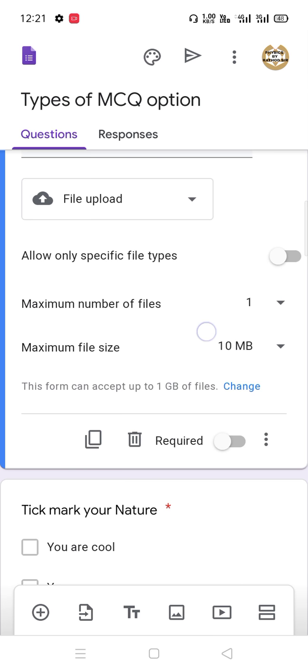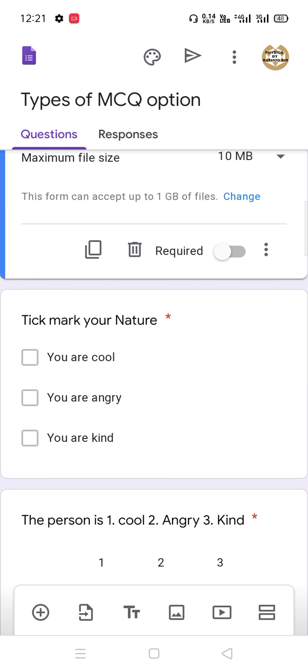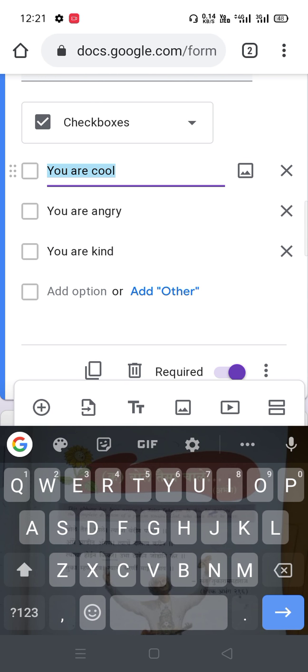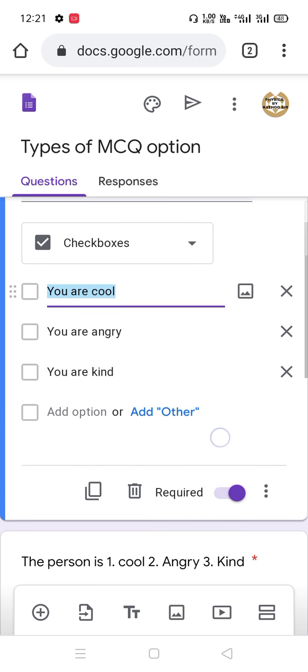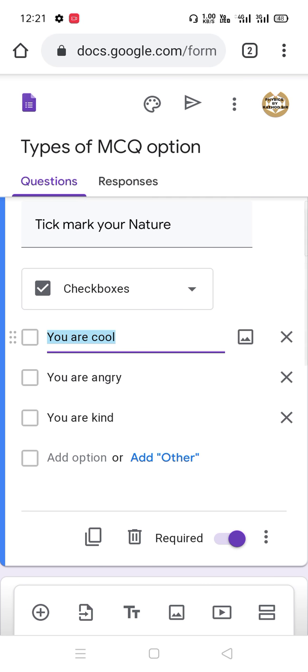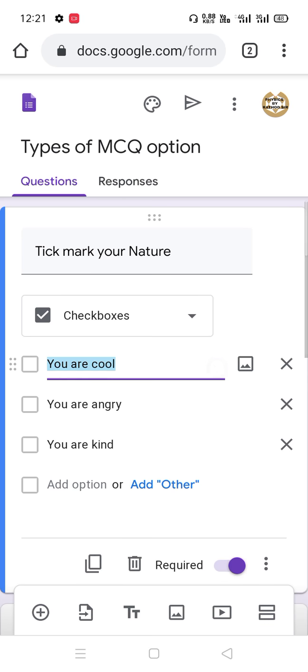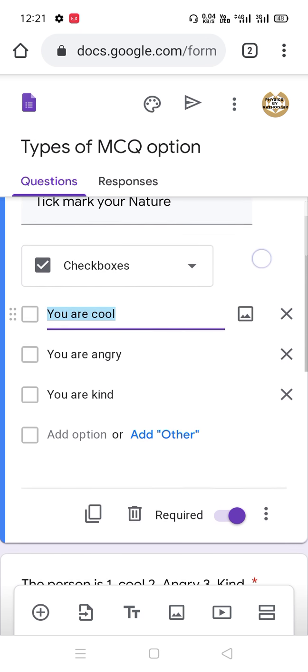Here it is. Regarding this question, it is a checkbox question. Checkbox means the options are given and you have to tick which ones are correct. I made the question to explain the types of questions, like how you can mention your nature: you are angry, you are kind, you are cool. Which one is suitable, you have to tick it. Then comes the next type.